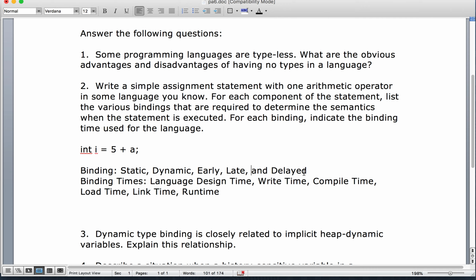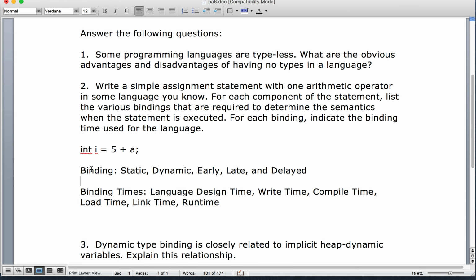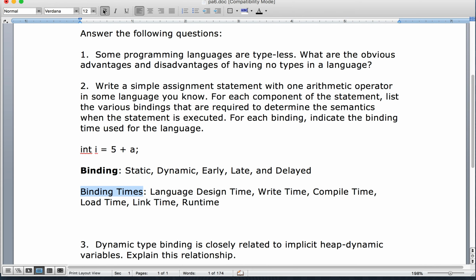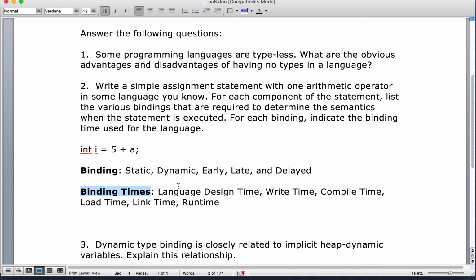Where is it coming from? Am I just dreaming this up? Well, actually what's going on here is I'm going through chapter 5 by memory, and I'm writing down some various times. These times are coming from different ways that languages describe binding times.